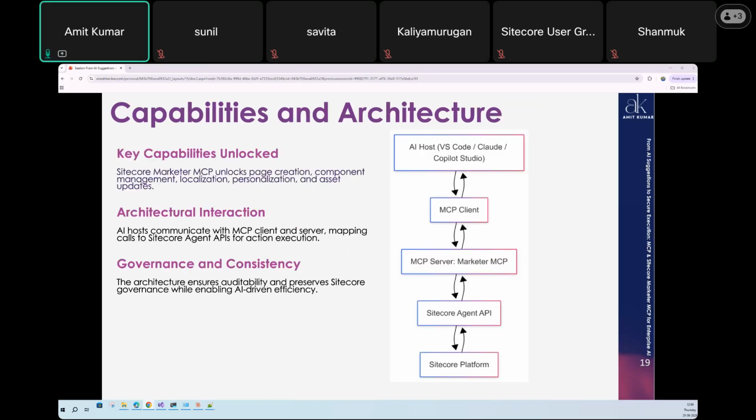So coming to the capabilities and architecture, as I explained, it is meant for the marketer. It can do component management, also localization, personalization, and asset updates. In terms of architectural interaction, it sits between your host or IDE from where you are running the prompt, and the Sitecore Agent API and MCP client. It takes the input from the client to perform the action and then passes those internally to the Sitecore Agent API so that the Sitecore platform can be updated.